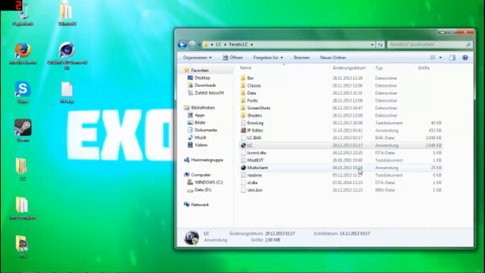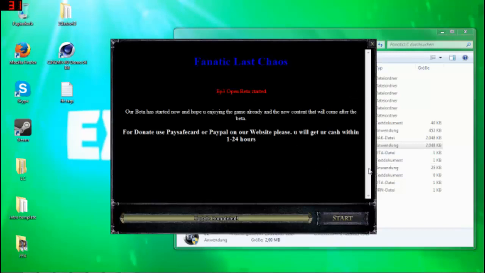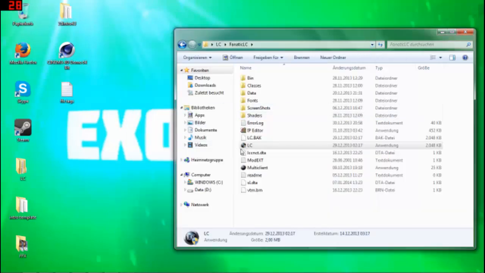I don't know why the message doesn't show up now. Yeah, now it shows up. And yeah, I can start the game with the launcher. So if you don't edit the launcher, start the multi-client file.